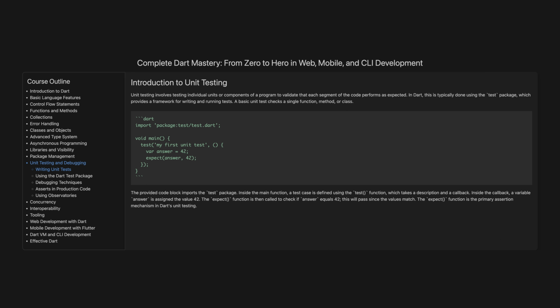Writing unit tests. Unit testing involves testing individual units or components of a program to validate that each segment of the code performs as expected. In Dart, this is typically done using the test package, which provides a framework for writing and running tests. A basic unit test checks a single function, method, or class. The provided code block imports the test package.